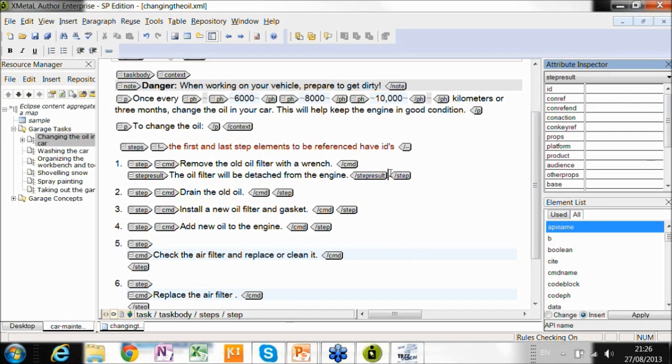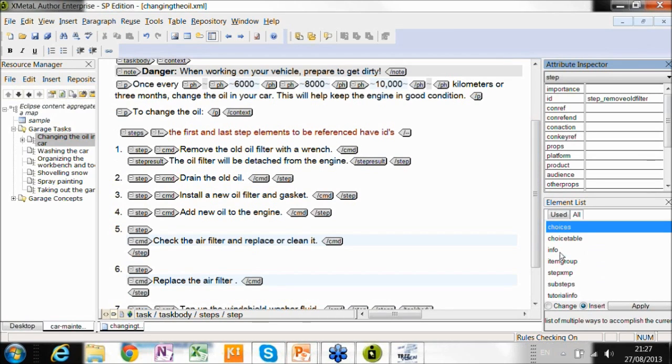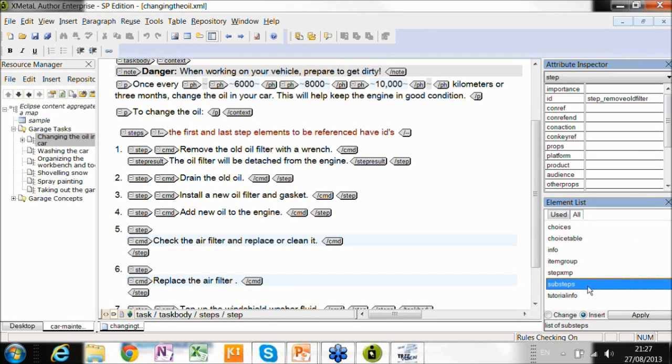Okay. And after the step result, I see that there's actually no other elements I can put in there. There's nothing else that would be relevant to put in. But between the command and the step result, I can still put other information. I can put more information about the step. I can put another set of sub-steps.